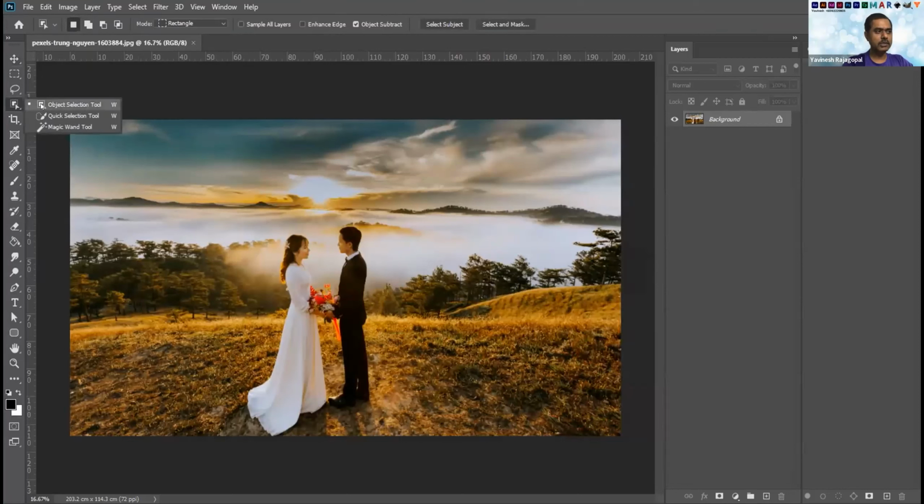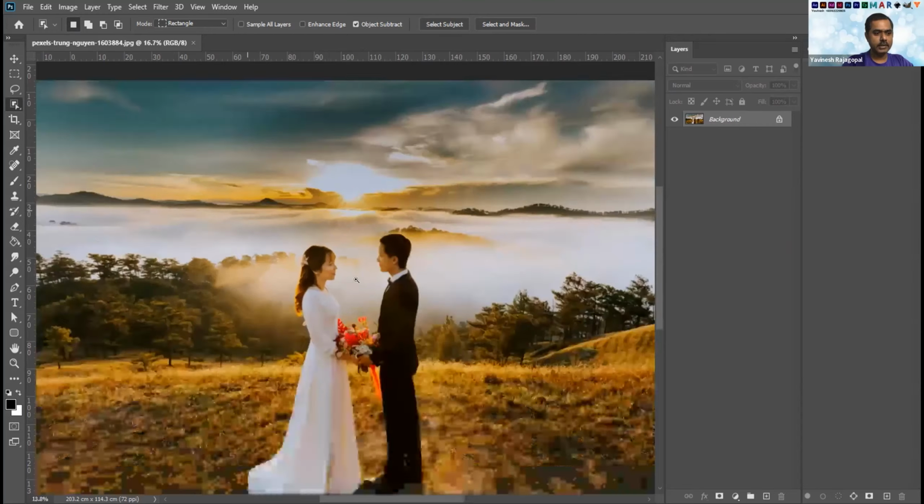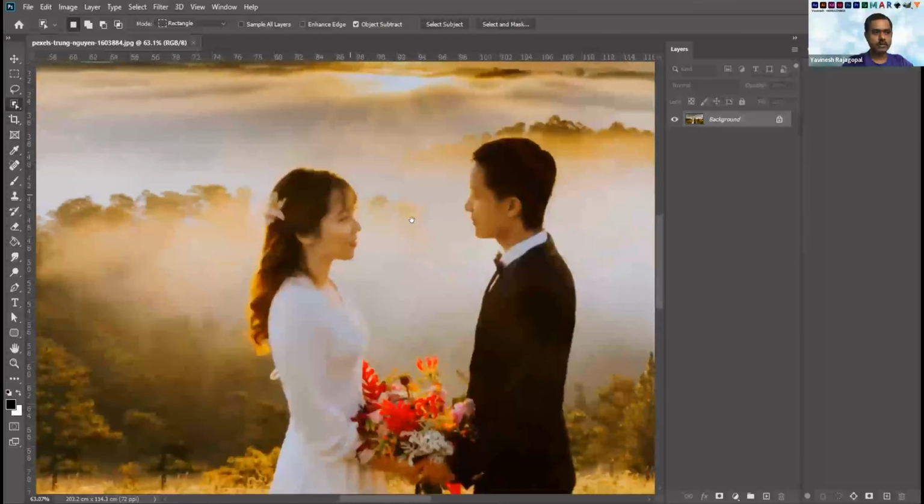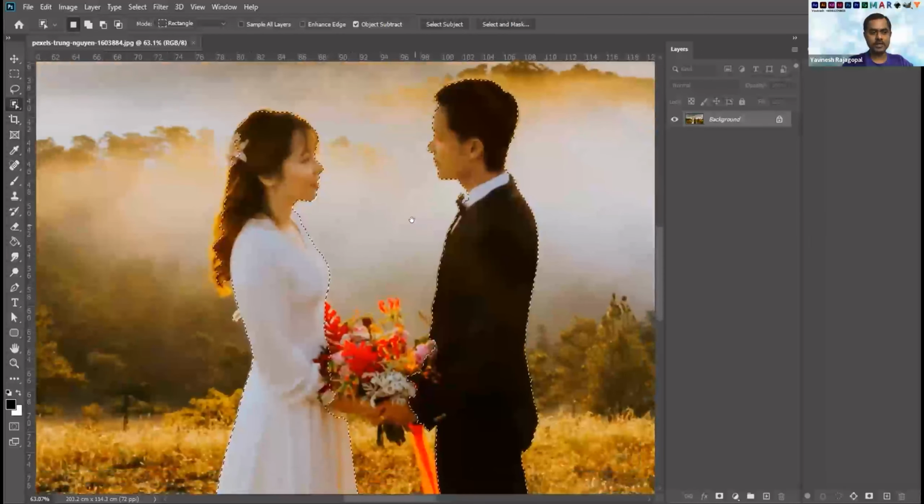When you click and hold, you'll see object selection, quick selection, magic wand. Okay, let's say I choose the object selection tool, and then I click and drag around these two people here. Let go, and then automatically it will be selecting these people, something like this. But of course, the selection is not perfect.